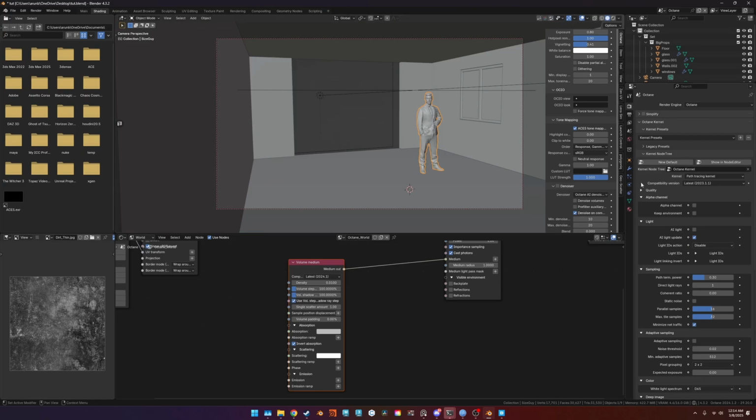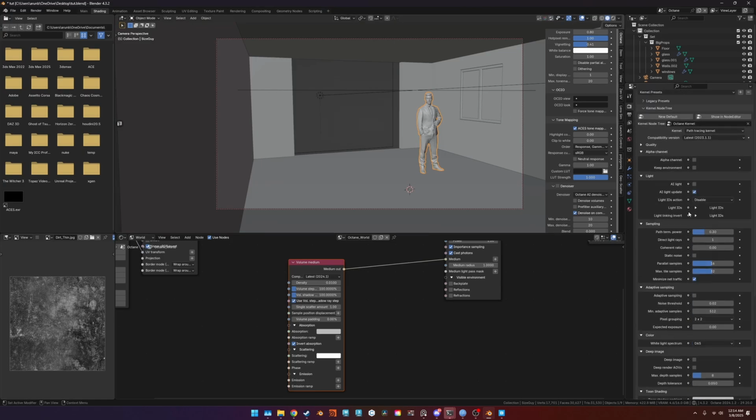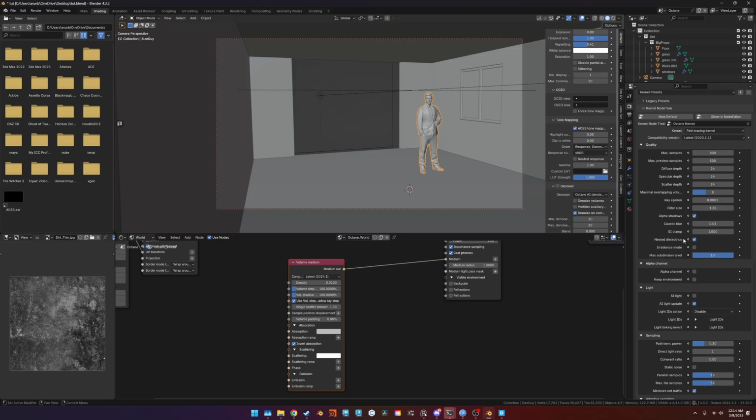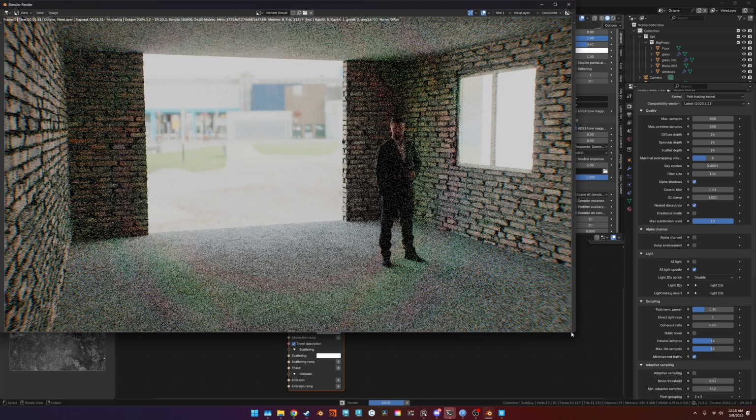So once you have everything taken care of here, let's go and set up our samples. I'm just gonna do it with maybe 800 samples. So this is a default setting that I use for pretty much everything. I make everything 24 and the volume 8 and the GI clamp is 1. So this usually works well for pretty much all of my scenes. And yeah, that's it. Let's render.